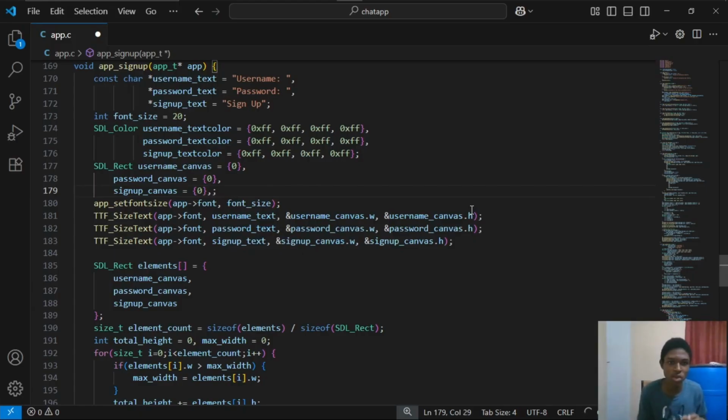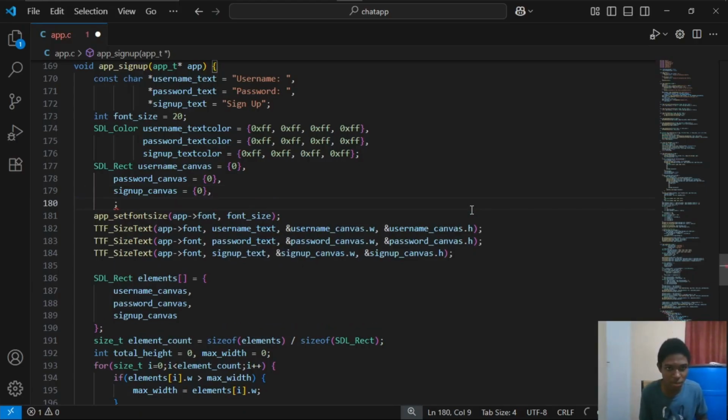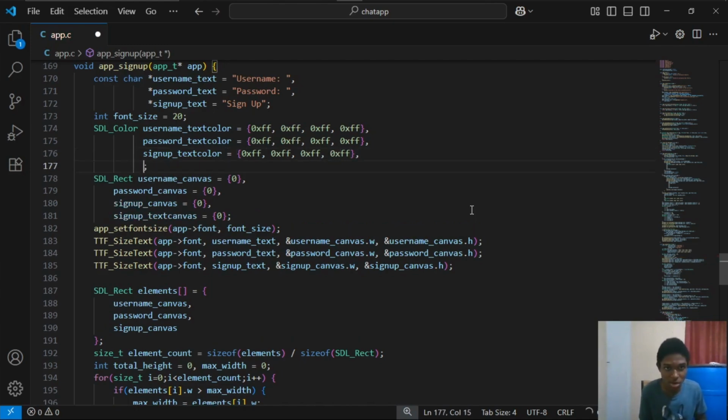So our sign up canvas will be a box, and we'll have a sign up text canvas, which will be the canvas for the actual sign up button. So now we could have another color. We'll have a sign up, let's just call it canvas color, and we'll set it equal to, let's see, let's make it be green. So that should be it.